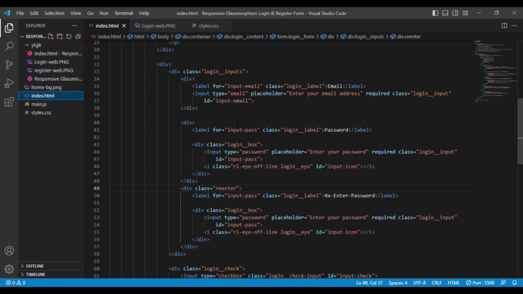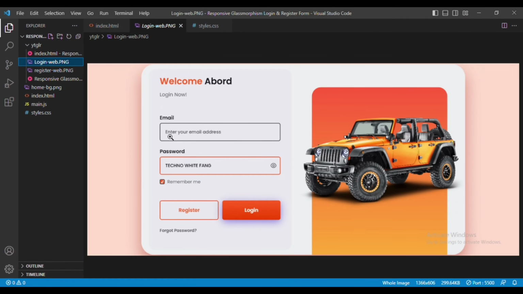Then placeholder is the name, that is, enter your email address. You can see here, enter your email. It is used to let the user know that you have to enter your email address here.